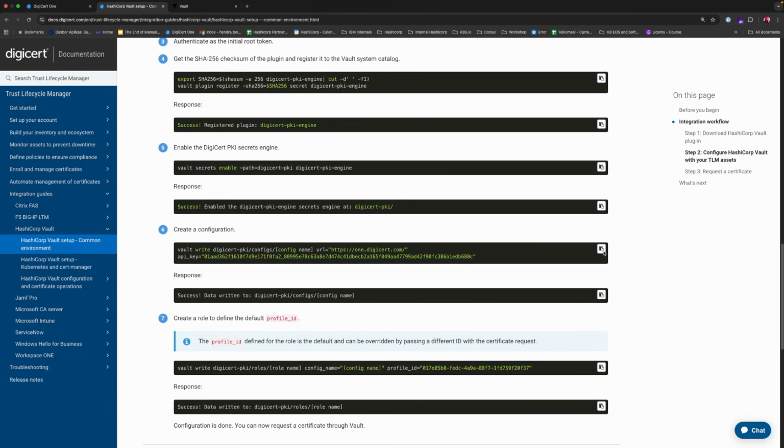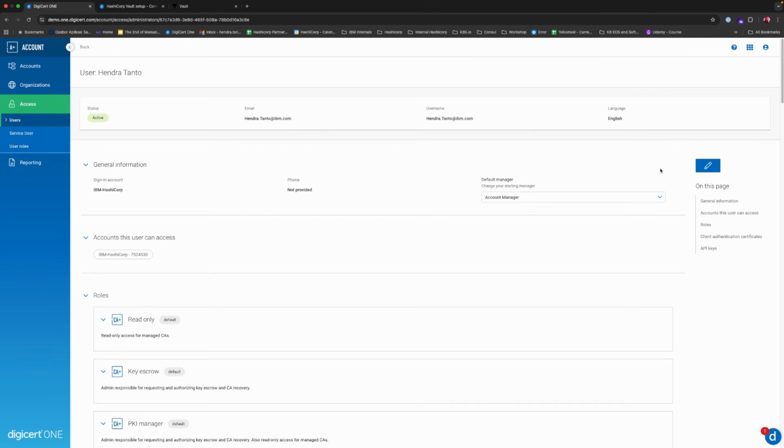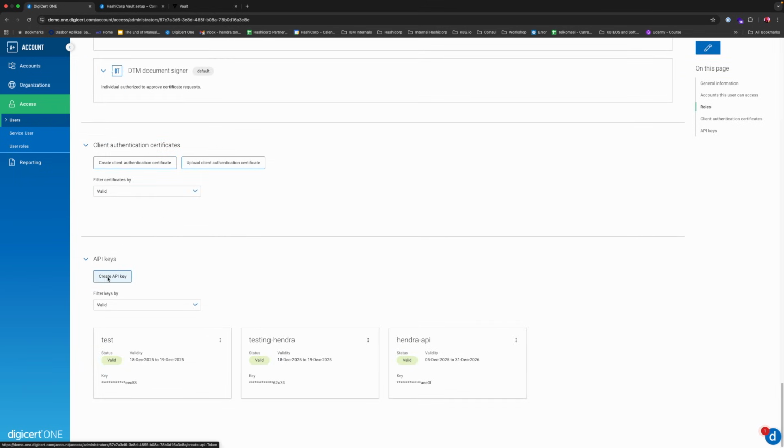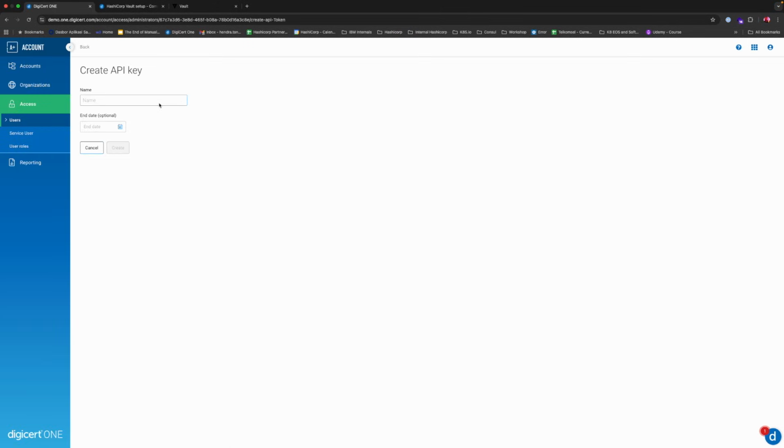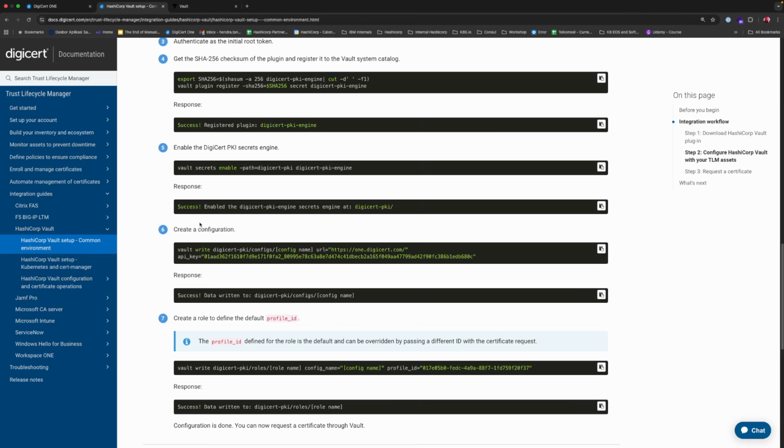The next step is to create a configuration based on the API key. To get an API key, in your DigiCert console, you go to admin profile and scroll to the bottom. There's an API key. You create an API key and name it whatever. I'll just name it Test Hendra. Then you put the end date of your API key. It's optional. You can leave it empty for it to be forever.